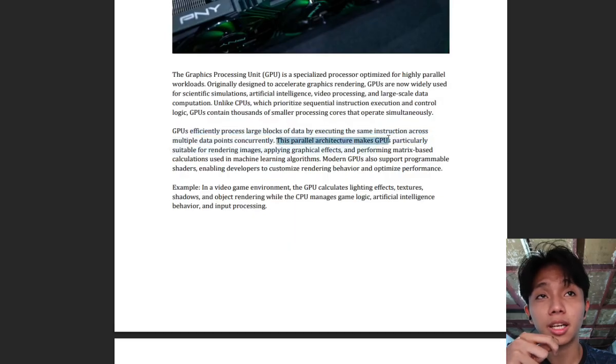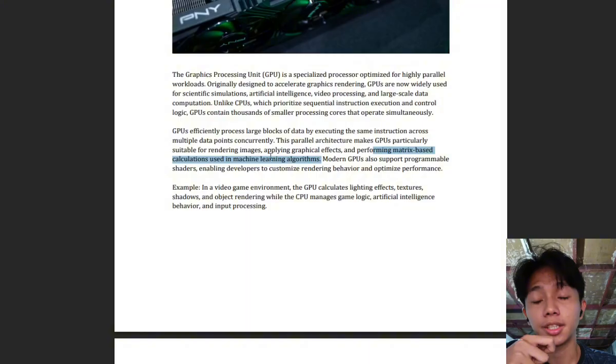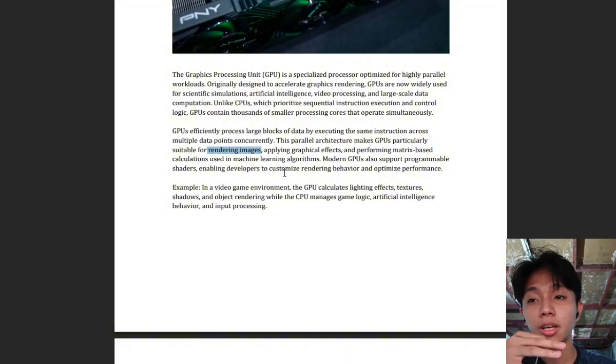This parallel architecture makes GPUs particularly suitable for rendering images, applying graphical effects, and performing matrix-based calculations in machine learning algorithms. This is commonly found in the gaming industry because the gaming industry uses a lot of bits, and a GPU makes rendering images very easy and very clear. So it makes the screen look clearer to the eye.